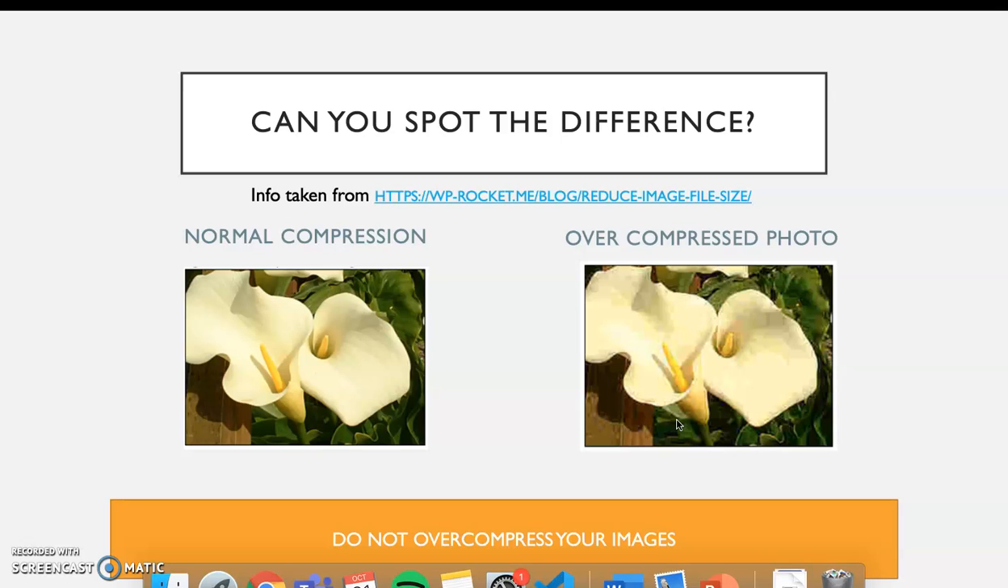Do not overcompress your images. My advice would be to stick with basic resizing on user-friendly programs so the file size changes with the data that's stored automatically.